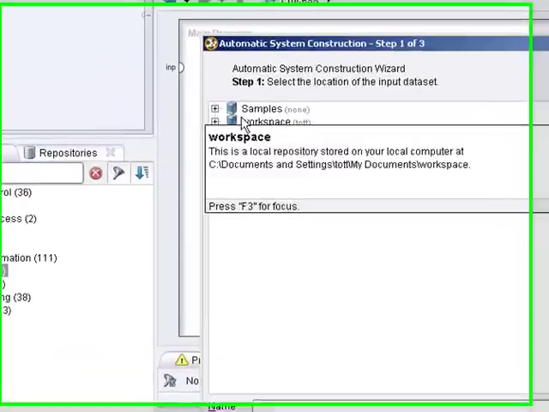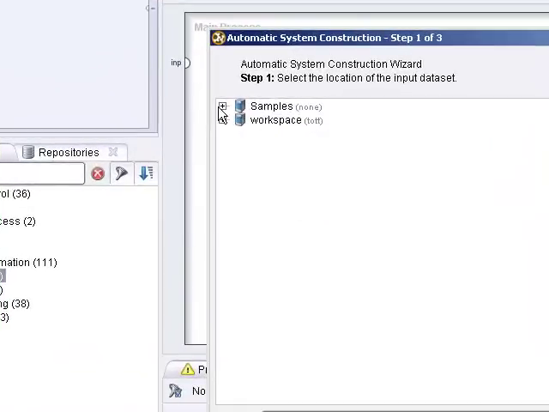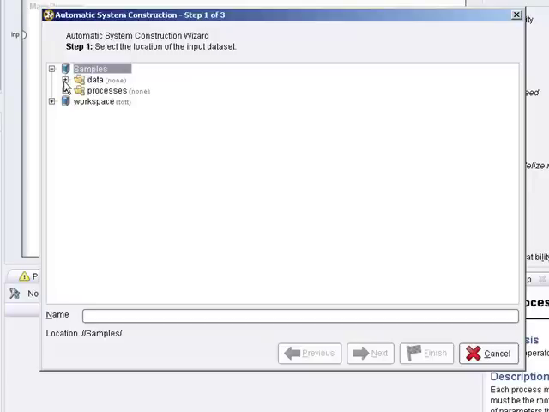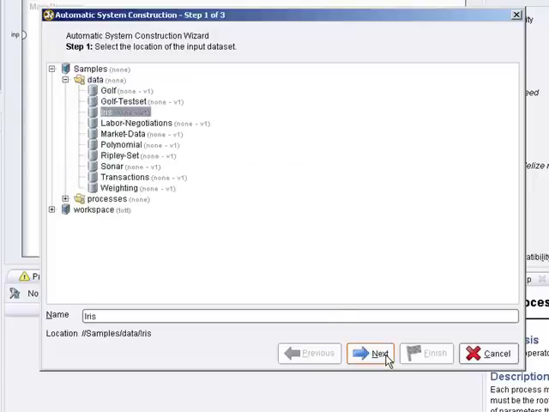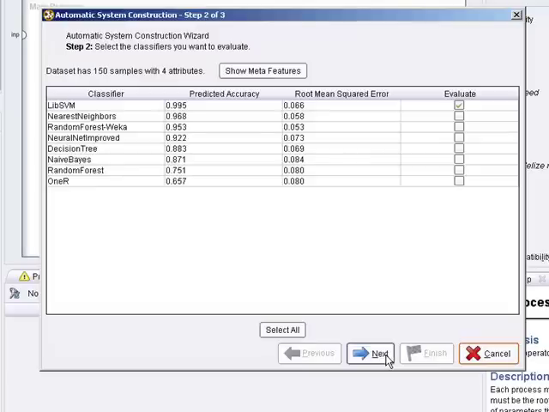Oh, sorry, my bad. Step 1 of 3. Let's select the data. First, you need to select the data. So we're going to select Iris under Samples. And it comes up with this interface, step 2 out of 3. It has now done a very simplistic analysis on your data and identified the top classifying learners for this particular data set.